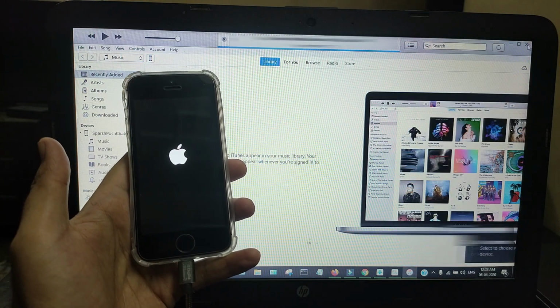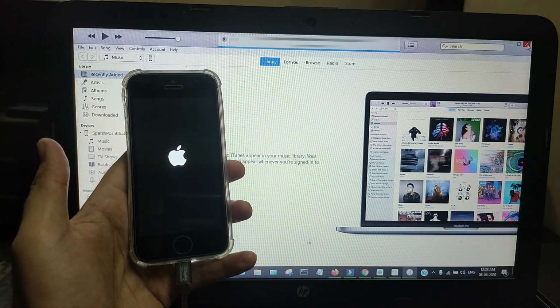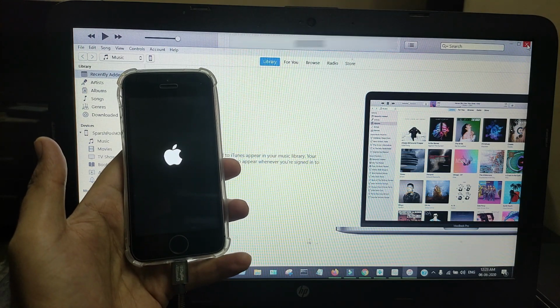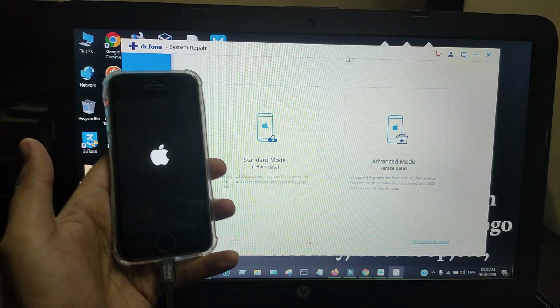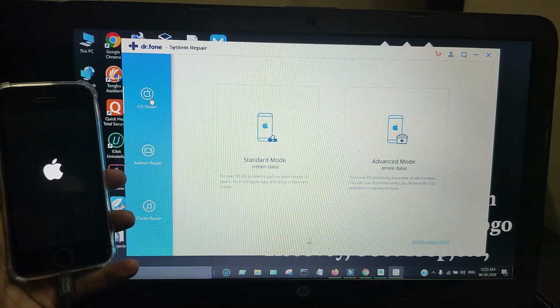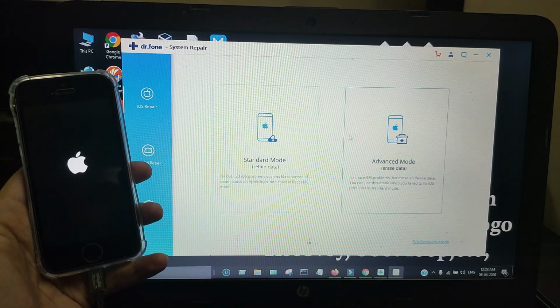First you will put your phone in manual recovery mode, and then you have to connect it by the cable and it will detect. So my phone is detected now. Now you have to choose the repair mode. I have already explained you both the modes.